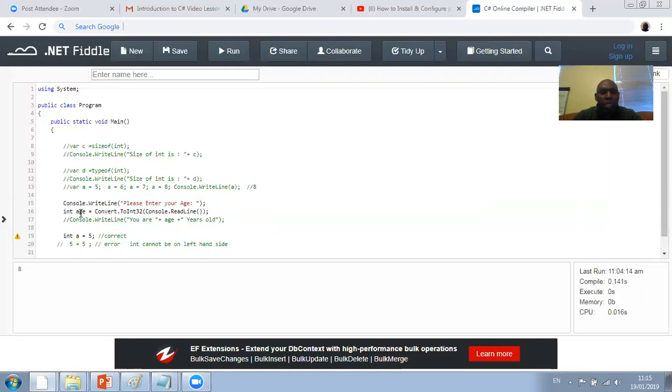So what we are saying here is, on line 15 we have a console statement that says Console.WriteLine, please enter your age. And then on line 16, which is the core line that I want to draw your attention to, we have int age is equal to Convert.ToInt32, then Console.ReadLine, then a semicolon. And then we have Console.WriteLine, which you are familiar with. But we have a concatenation here, taking this variable that we have initialized here, and then outputting it in line 17.